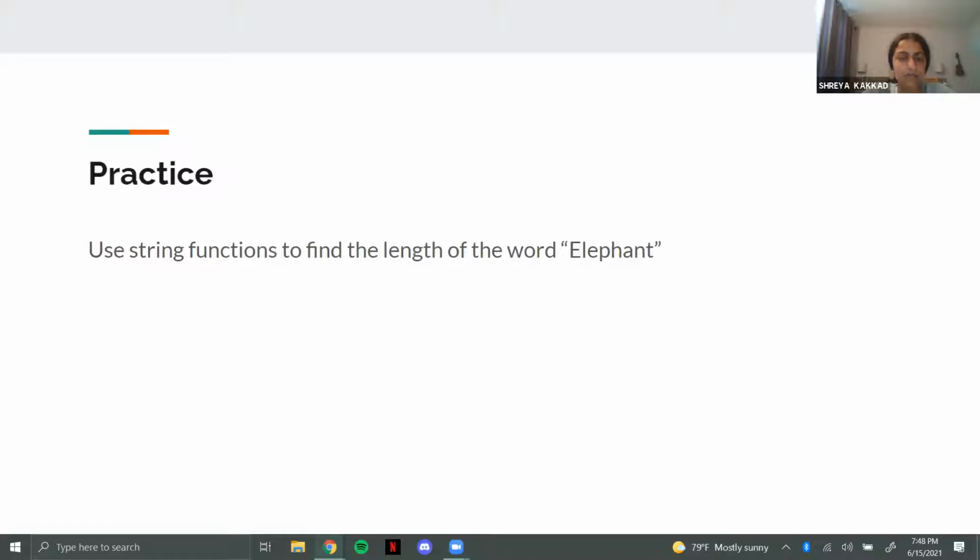All right, so we can try this out with string functions. Maybe try and find the length of the word elephant. So if you remember, to find the length, you do the string name, dot length, and then 2 parentheses, or dot size and 2 parentheses. So try and figure that out, and then I'll put a couple more on here.